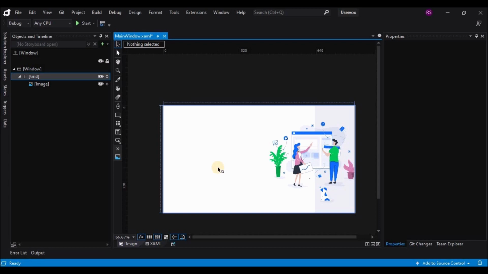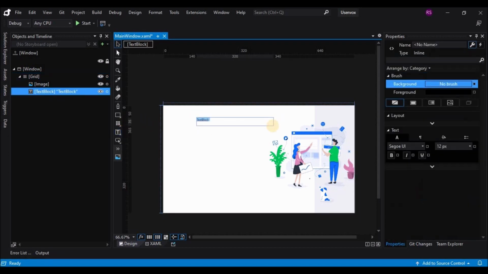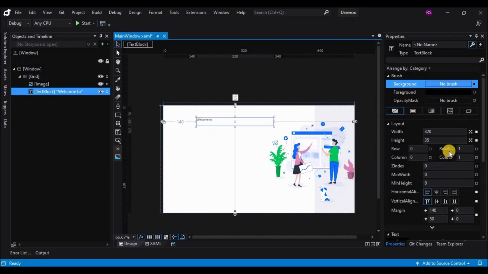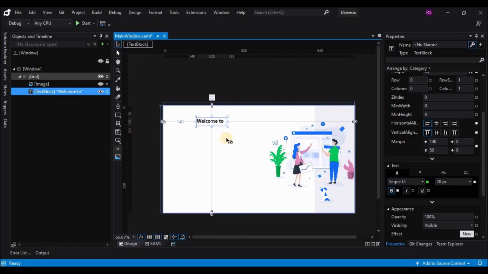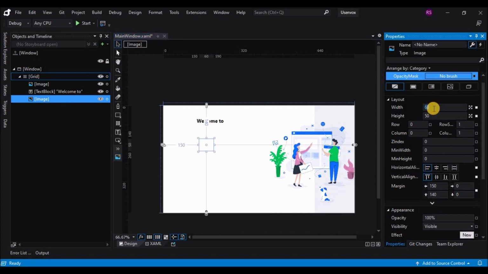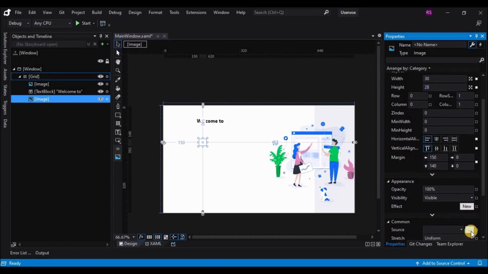So let's first start by adding a label or text block. Change the content. Change the text properties like font size and font weight. Okay, now let's add a small logo next to the text block. So let's draw the image again on the board and change the width and height, and also the image source.